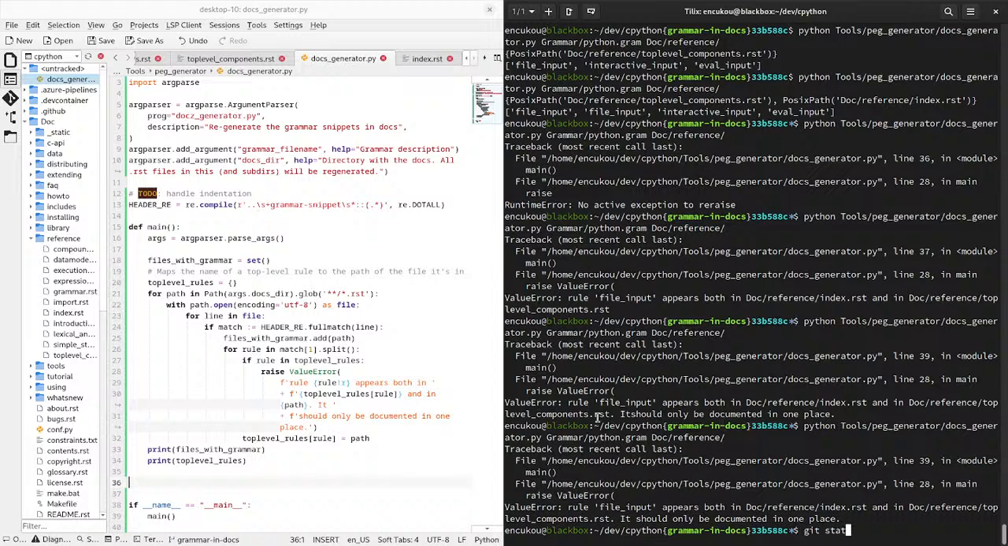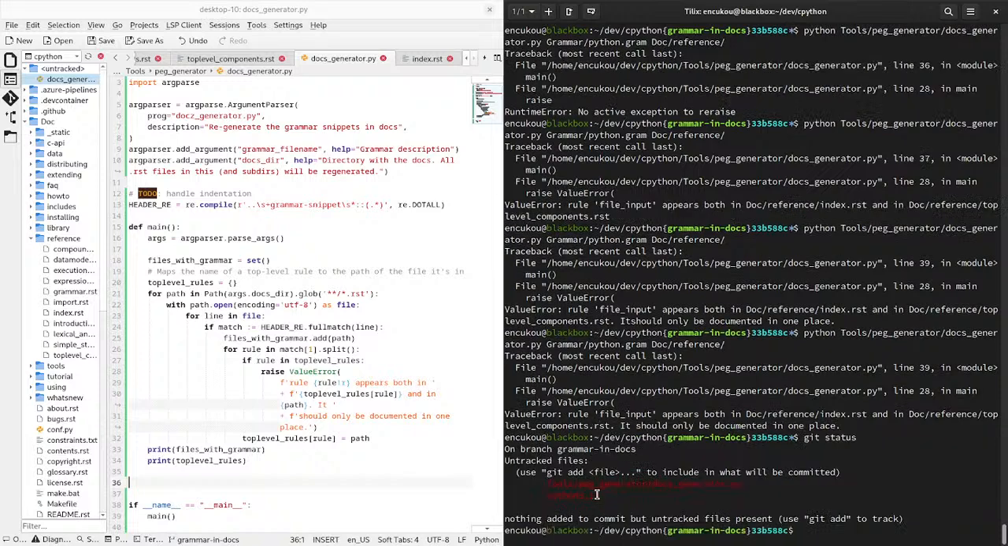So, what happened on my branch right now? I added this file. This is a good checkpoint. Let's add it.